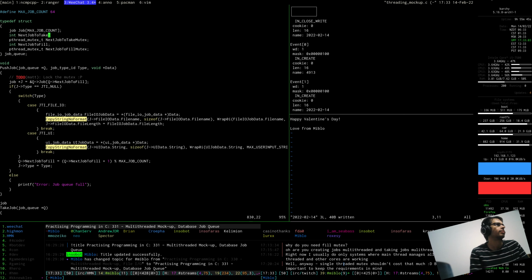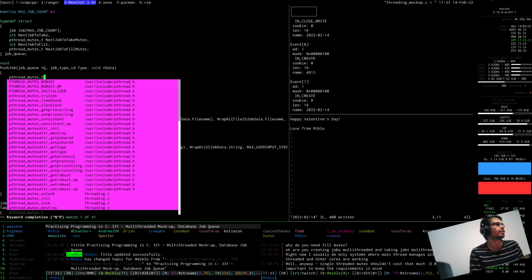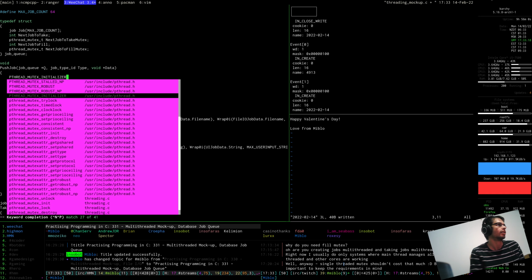I mean, actually, why don't I just do it? It's pthread mutex lock. Yeah, it's just lock and unlock, isn't it? Or is it try lock? It might be try lock.